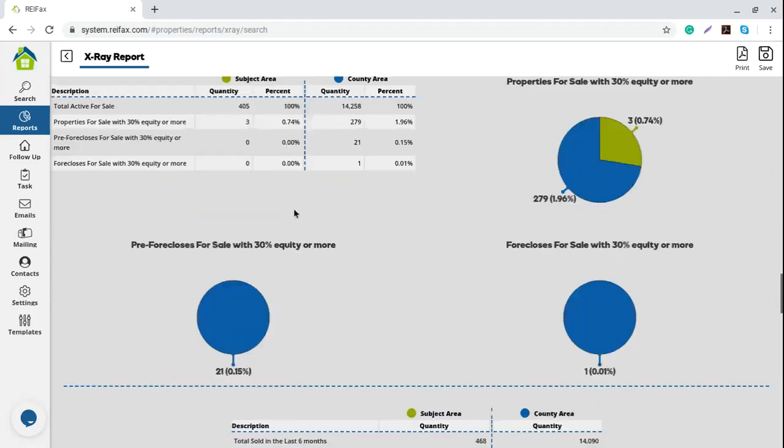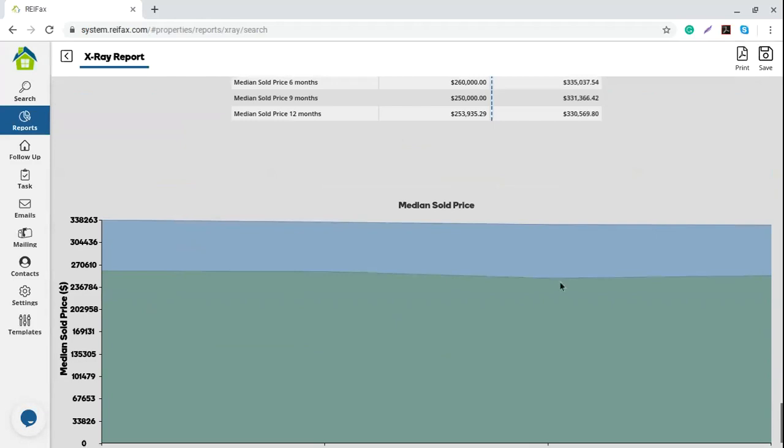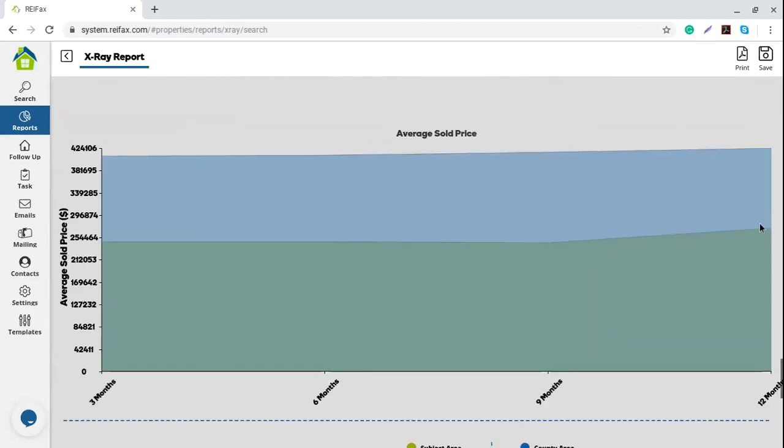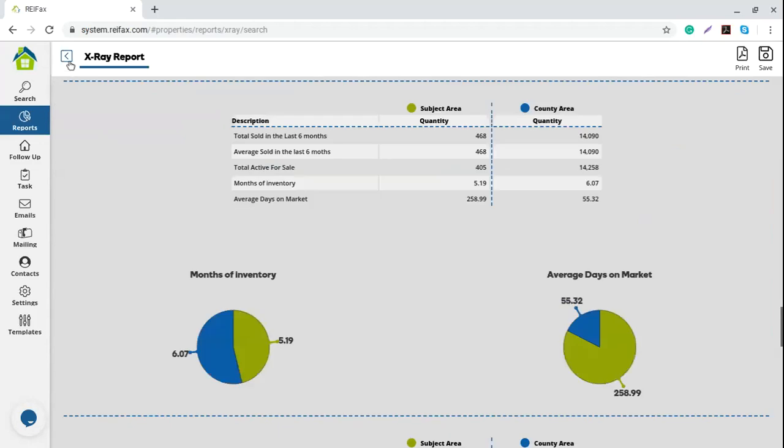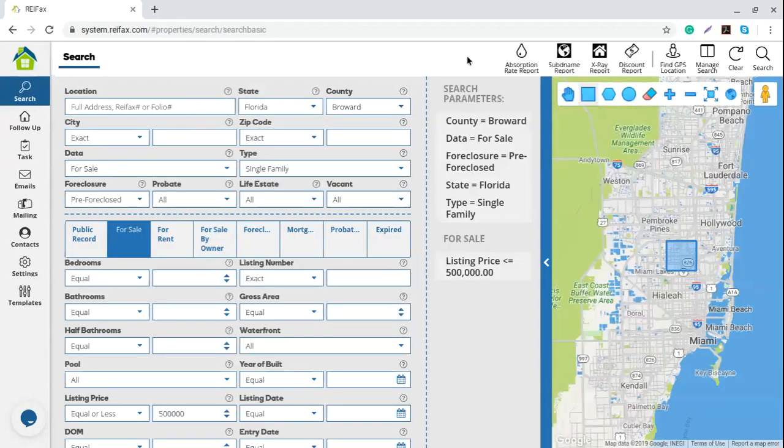Well, actually the subject area, the one that is green, is going right here on the median, but right here the average is going a little bit up, okay? Any question, guys, about this particular or how you can use them, the reports?